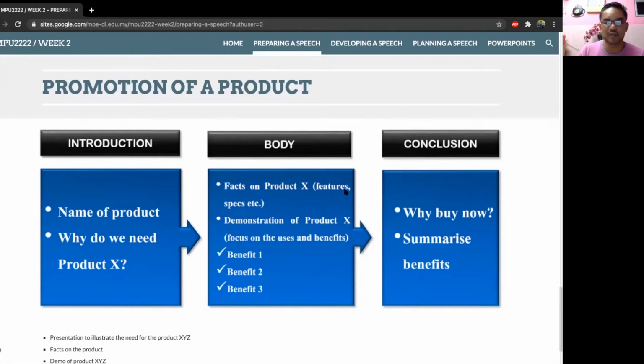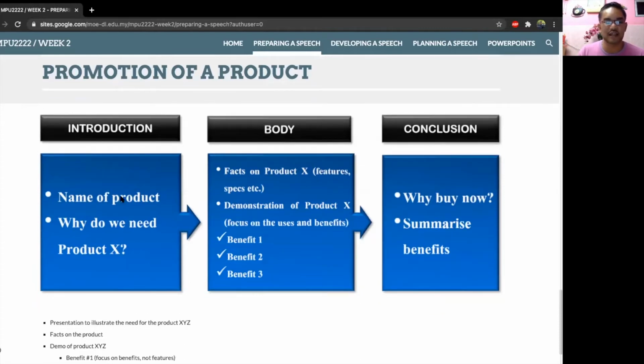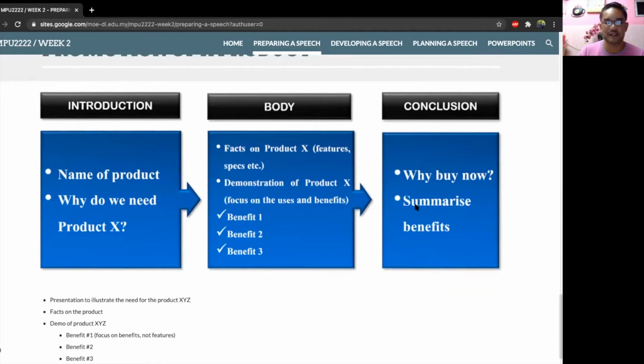We have introduction, body and conclusion. So in the introduction part, name of the product, why do we need the product? In the body, facts on product X, the name of the product, demonstration, benefit, you give 1, 2 and 3, and conclusion, why you need to buy it now, and summarize the benefits.